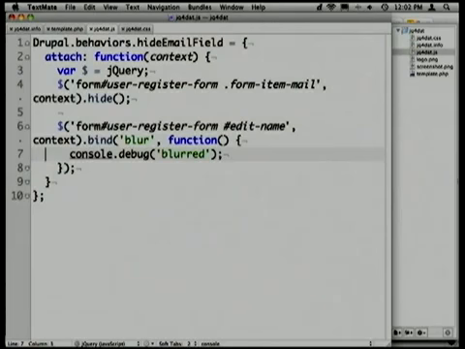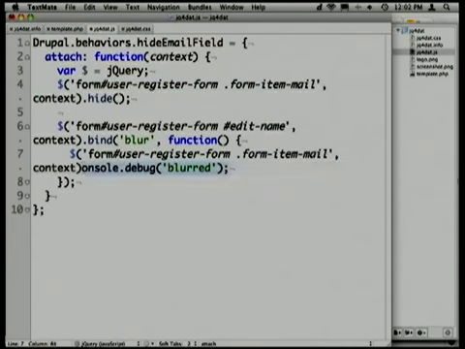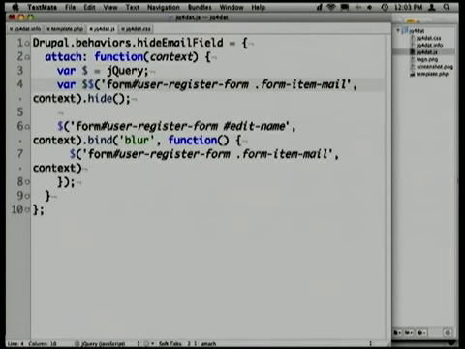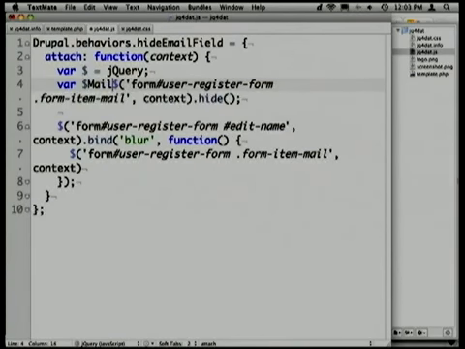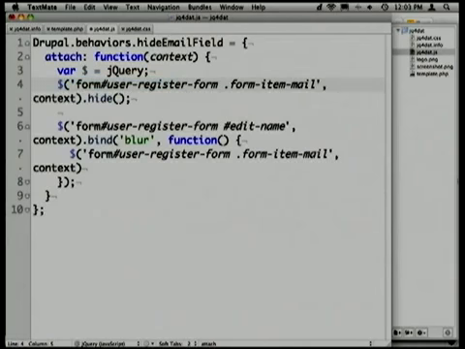Now, when it blurs, we want to show this again. So I'm just going to copy that whole selector. If we wanted to be really picky about performance, we could store this element in a variable here and reuse it. However, the savings in performance is pretty negligible, and this is usually easier as a starting point when you're learning jQuery. Okay, so let's show it.